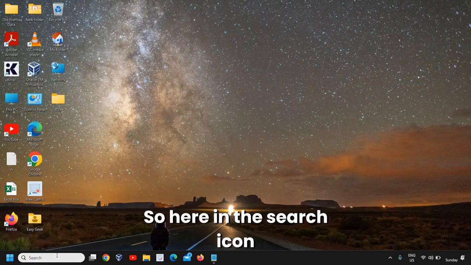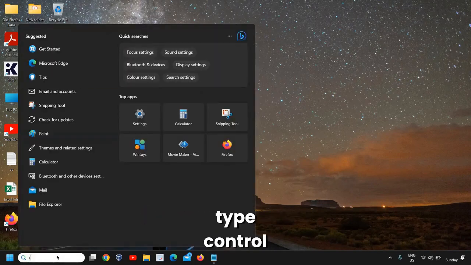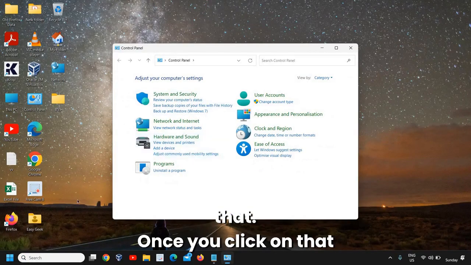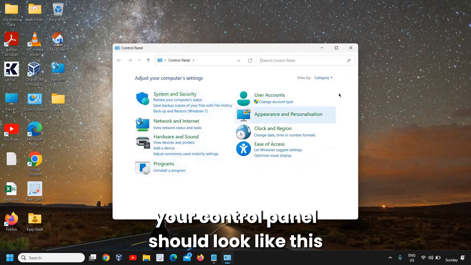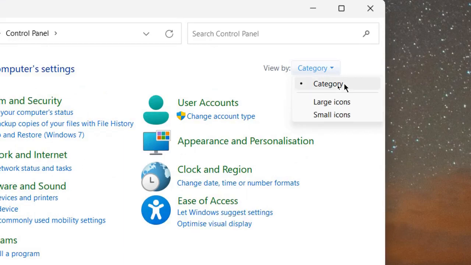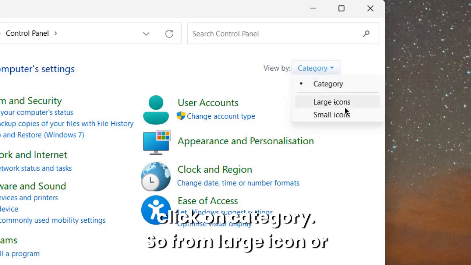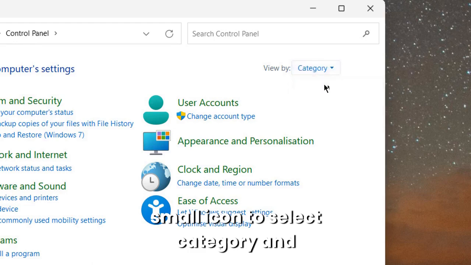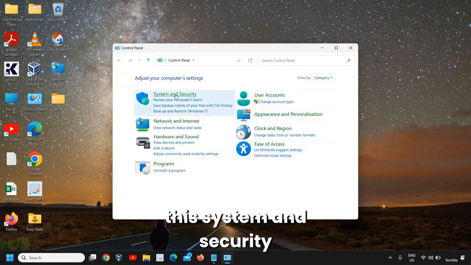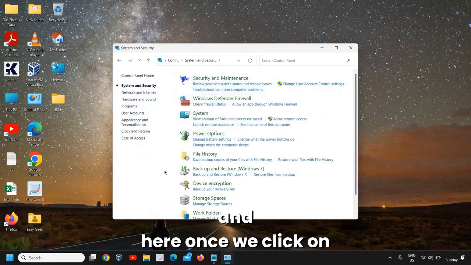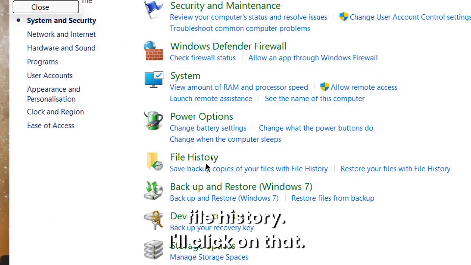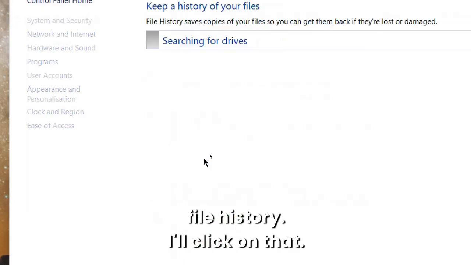So here in the search icon, type control, and you will find Control Panel, and I'll click on that. Once you click on that, your Control Panel should look like this. And if it doesn't look like this, then we need to click on this View by and then click on Category. So from large icons or small icons, select Category, and then you will find your Control Panel like this. And here we need to go to System and Security. Once you click on that, you will find many options, and we need to click on File History. I'll click on that.